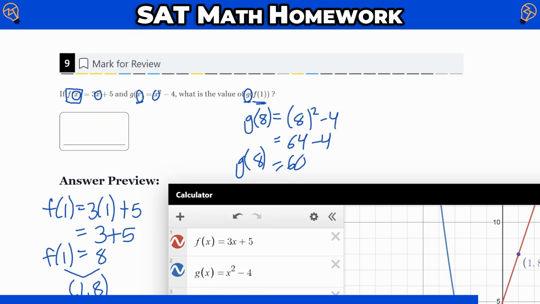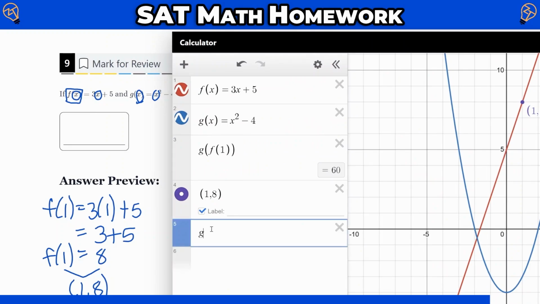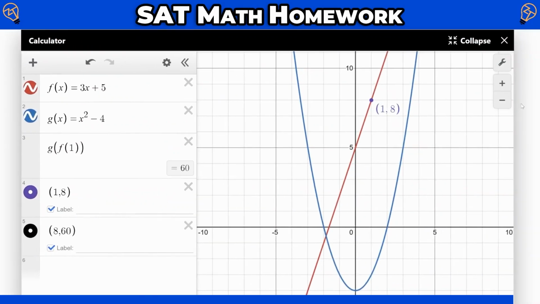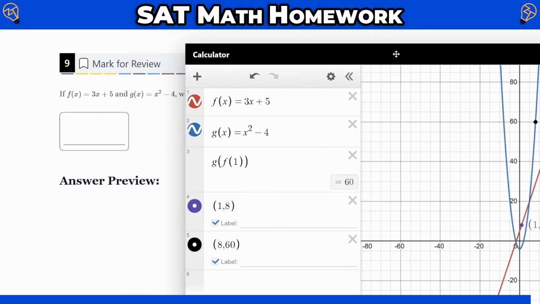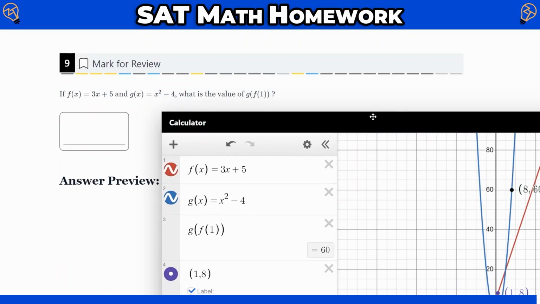But let's see what that represents. You have this ordered pair 8 comma 60. So notice if I put g of 8, makes sense we get 60. But better yet, let's put it as an ordered pair, 8 comma 60, and label it. And notice we're going to have to zoom out a bit to see that point. So 8 comma 60 is on this other function. Again, easiest way was Desmos, and we get our answer is 60.